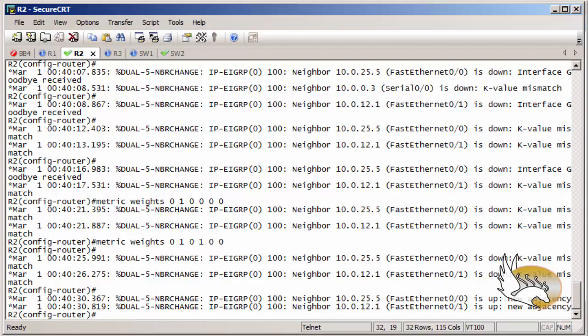Now in the next section I'm going to talk about the EIGRP router ID and the effect of that on receiving and sending the routes.